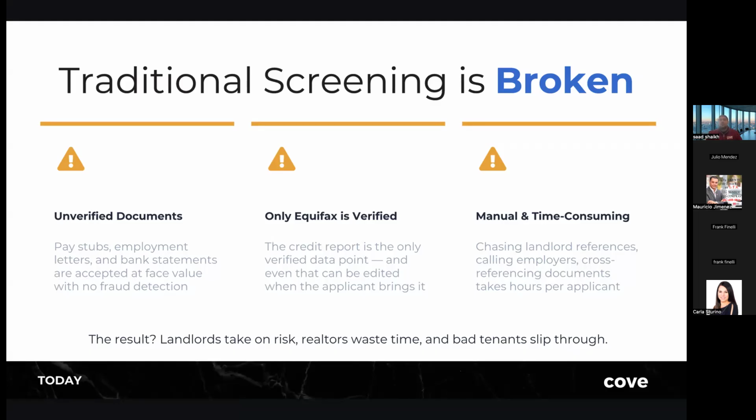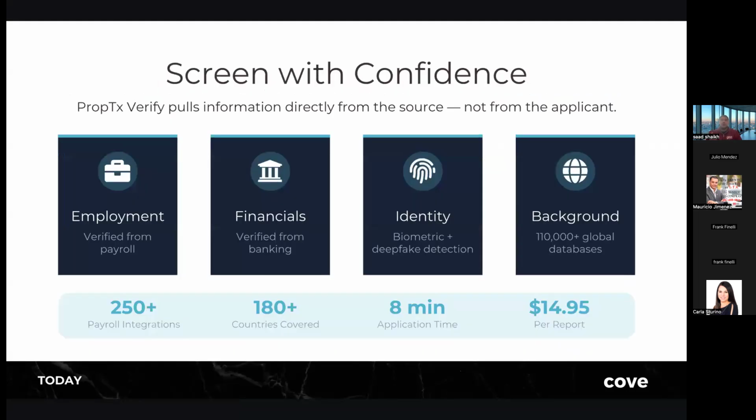So what we do here at COVE is we flip the whole situation, right? We don't take documents at face value. We have the applicant connect to their payroll company so we can verify their employment. We have the applicant connect to their banking institution so we can verify their financial information. Again, we are only going to be pulling income coming into their account and rent going out, nothing else. No account number, no miscellaneous transactions, no McDonald's, no Tim Hortons transactions. We're only pulling income coming in and rent going out to show you guys a segment of their financial data.